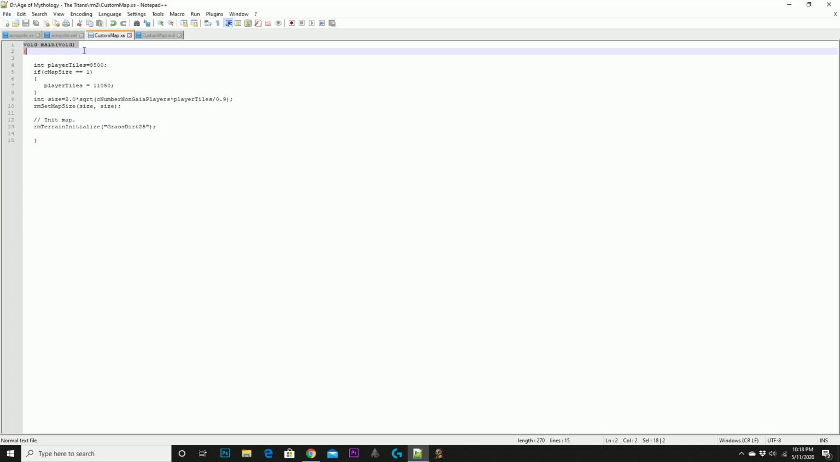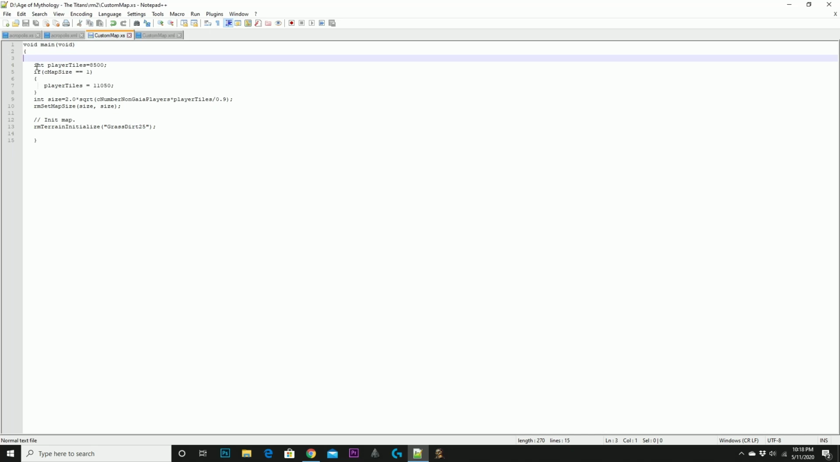So here I told you that every line of code you want to write is going to be inside the void main. So here it is. Here we declare a variable called player tiles. Its initial value is going to be 8,500. Now we have an if statement. This if statement checks if our map size is large. If it's large, then we are going to increase the number of player tiles. Now we don't increase it, we set it to a different value. So if we select the map size large, it will enter the if statement and the number of player tiles will be modified. That is what we want. That is a very logical thing to do.